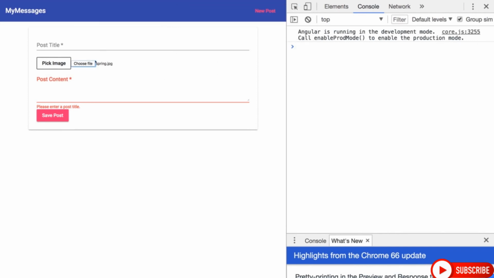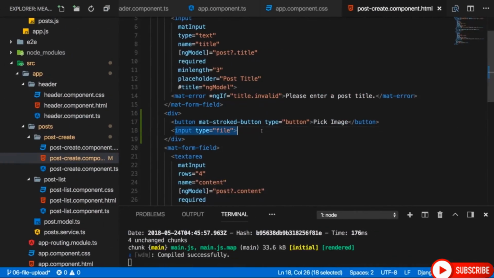Now that picker looks a bit ugly, and it doesn't have the default material styling, so I want to hide this picker, not remove it from the DOM. It should be there, it should just be hidden, and instead whenever we click that button, I want to simulate a click event on that picker so that we use that default picker functionality and we store the picked file in that input, but we don't actually see that ugly interface. That's the idea.